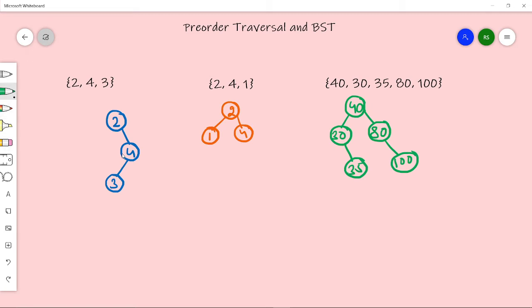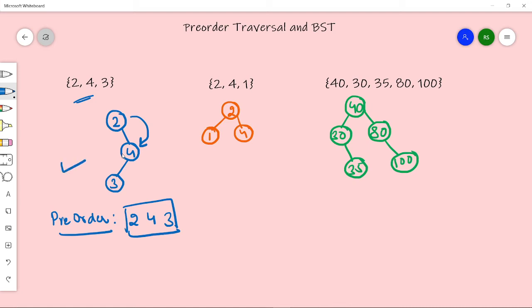Now we will write the pre-order traversal for all of these, and we will compare if the pre-order for these binary search trees is same as the given array. So what would be the pre-order for this binary search tree? We first print the root, then we move to its left subtree. Left subtree doesn't exist, then we go to its right subtree. Now we are at this, we print the root, we go to its left, and that's all, we have traversed. Since this and this are the same, this condition is true.